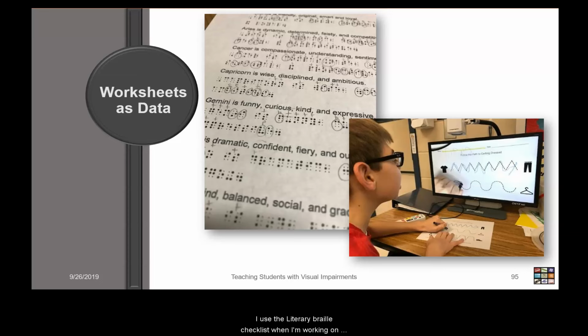I use the literary Braille checklist when I'm working on the Braille code with students. I use the thematic sentences and circle errors on the sim Braille as the student reads the embossed Braille. And I use the visual efficiency and magnifier use worksheets with students using low vision devices and save their work as my data. If the student is working on developing a consistent signature, I have them sign the worksheet at the beginning of the activity so I can document the progress on the same sheet.